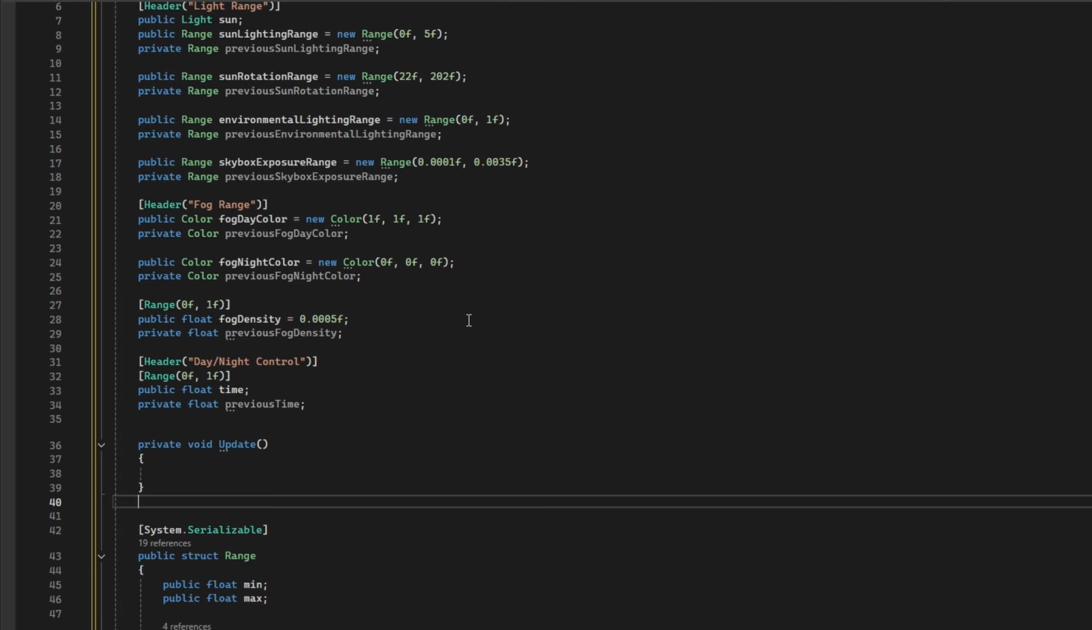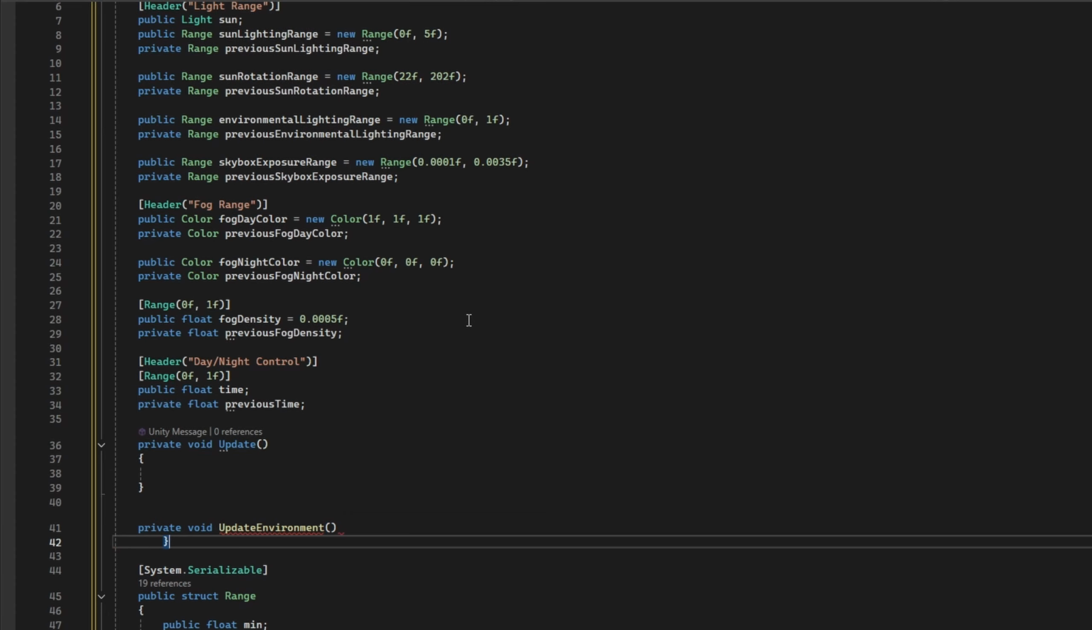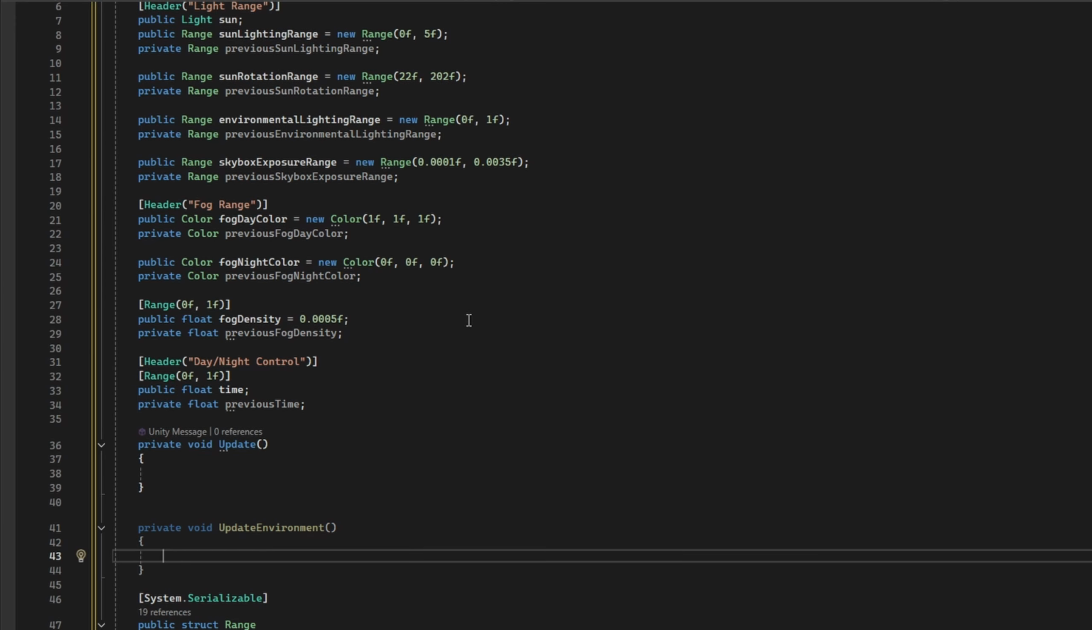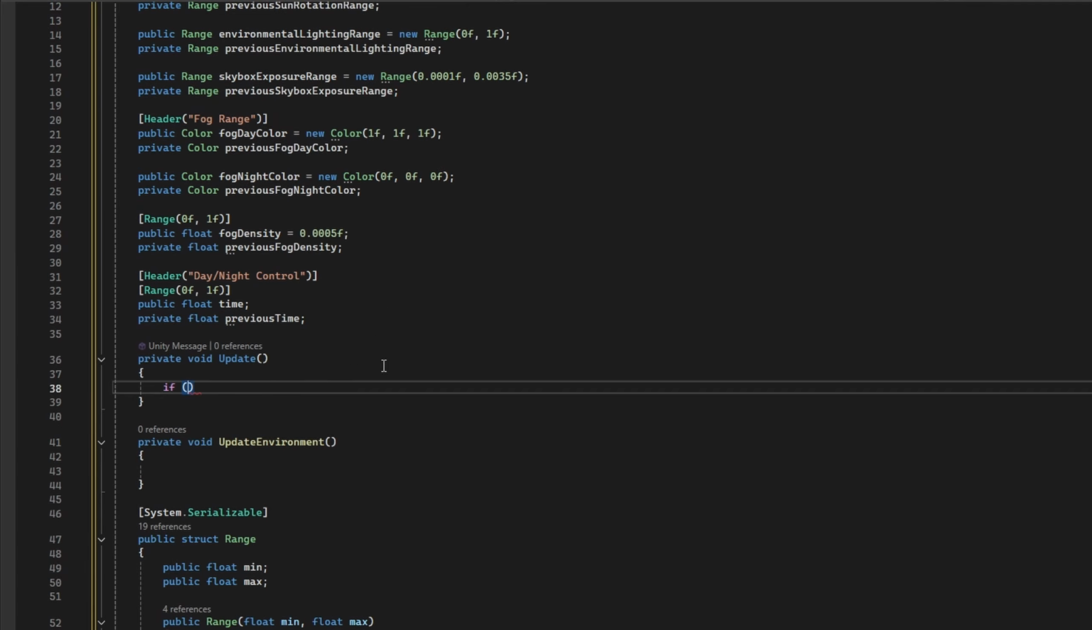Now add two methods, one called update and another called update environment. In the update method, we'll update the environment whenever a value is changed. But if there's no sun reference set, then just return.